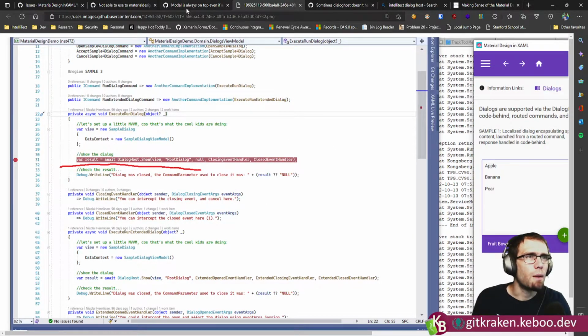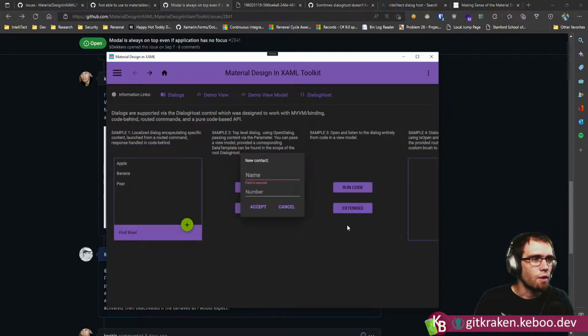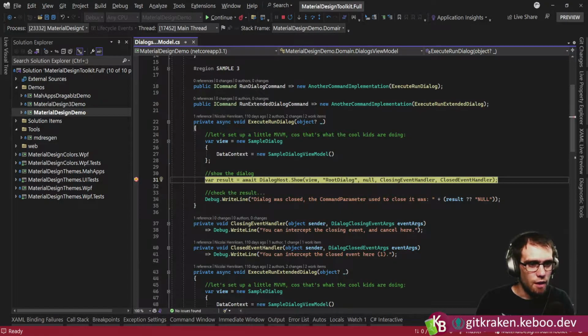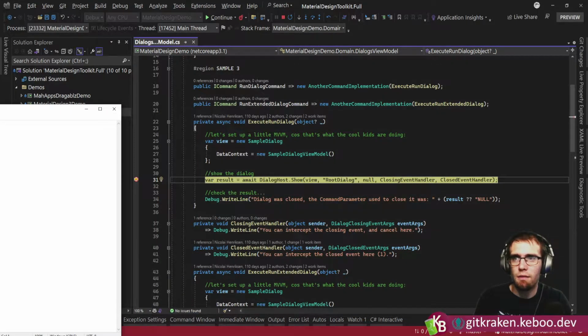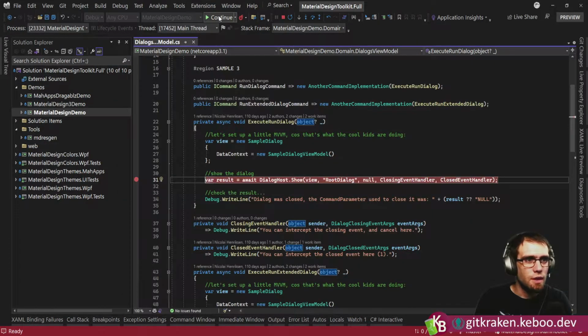Let me just make sure I'm not missing something obvious. When Visual Studio hits the breakpoint shown in the picture, move another app like Notepad in front of the demo app and click Continue in Visual Studio. Observe that the pop-up modal is on top of the other thing. Okay, so we're going to cancel this. We're going to run. The suggestion was Notepad, so Notepad sounds great. So we'll put Notepad right front and center. Great. Continue.